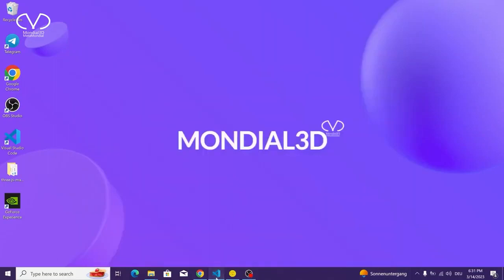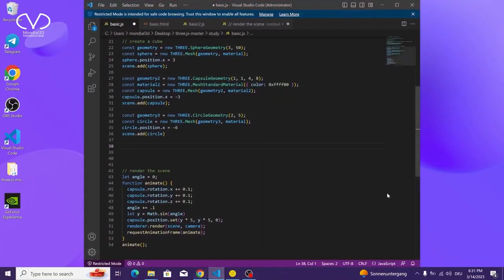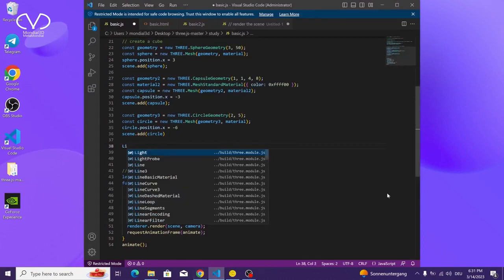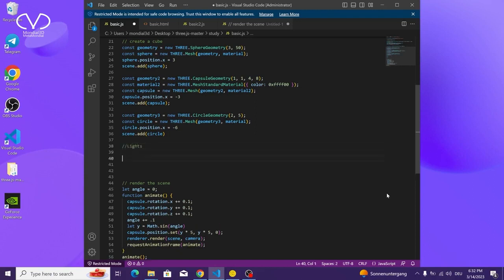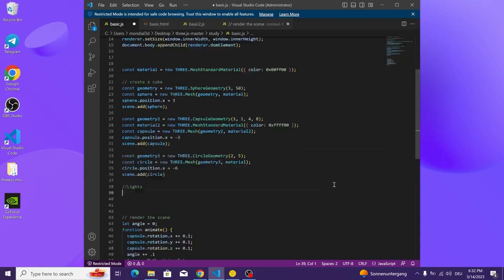In this video, we are going to talk about the lights. Let me first divide this section for the lights, and let me comment it out. As you can see here, I just changed some code to see the lights.